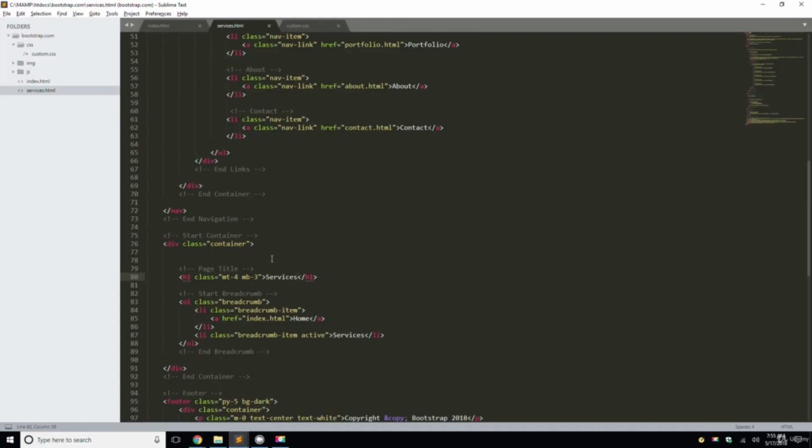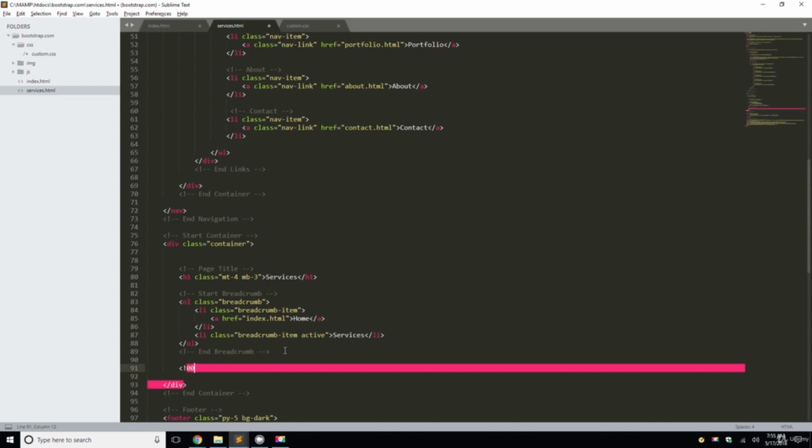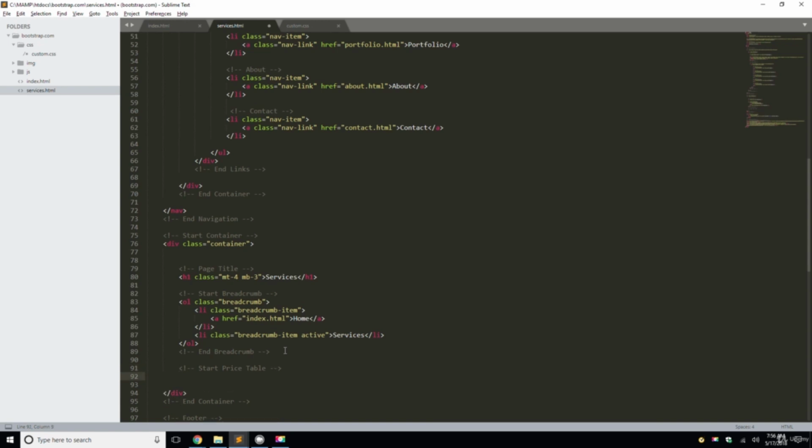Okay, so let's go back in there, and now what we're going to do is create a price table. So we're going to create a row. So what I want to do, I'm going to return twice, start price table. Okay, and what we're going to do is create a row. So div class row, and let's close the row, and we're going to add a column. So div class col-lg-4 mb-4.